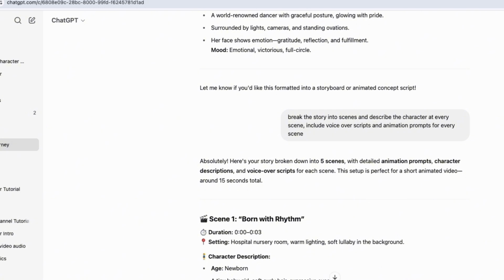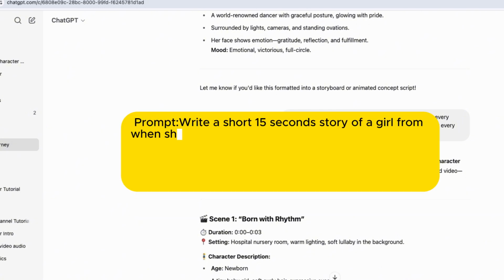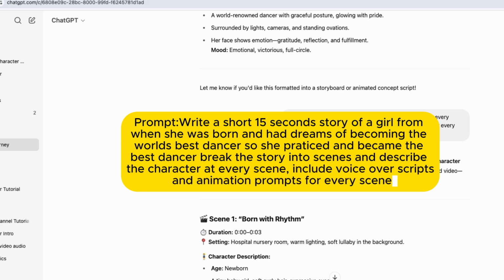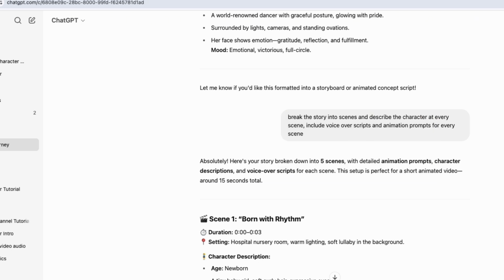I'm just going to generate a 15-second storyline, and in the same prompt, I want to generate the voiceover. I want to break the whole storyline into scenes, describe the character for every scene, and also include voiceover as well as animation prompts for every scene. I'm doing this so that it's easier for me to generate my characters along the way for every scene, and I don't have to come back into ChatGPT to do that. So I'm putting everything in one prompt.